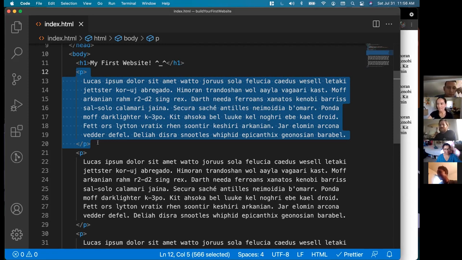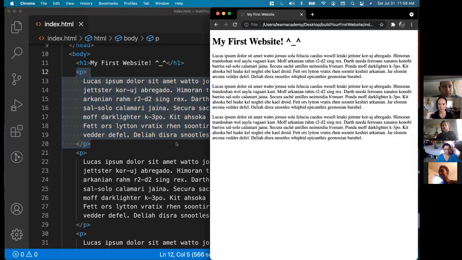Cool. Anybody else want help with these smaller steps?